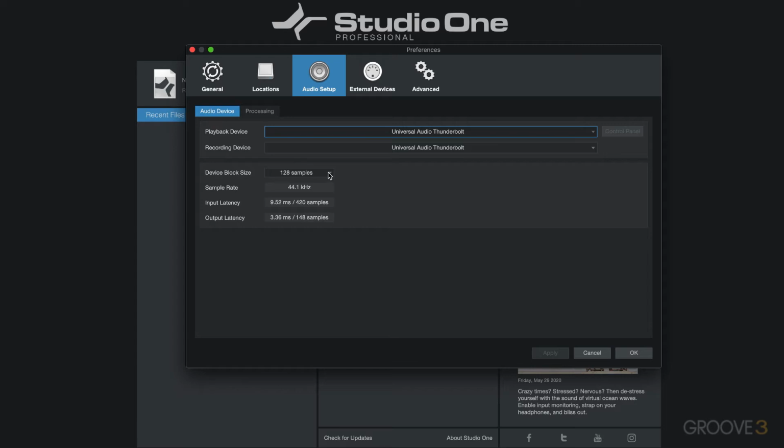The lower the setting, the less latency there will be, but the more demanding it'll be on the computer. And the higher the setting, the lower the demand on the computer, but there'll be greater latency since it's grabbing larger packets and going back and forth less frequently. 128 is generally a good, safe sample on a modern computer.